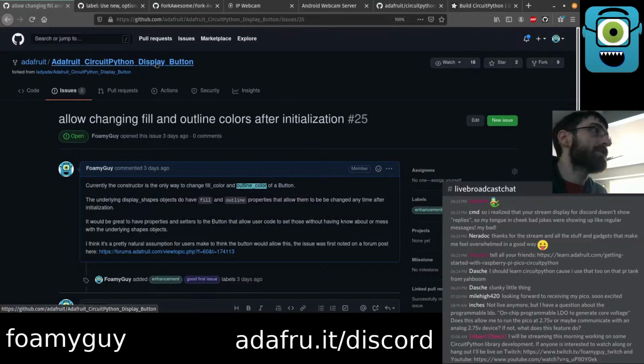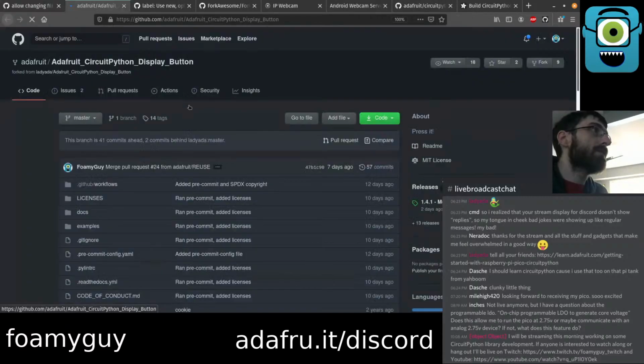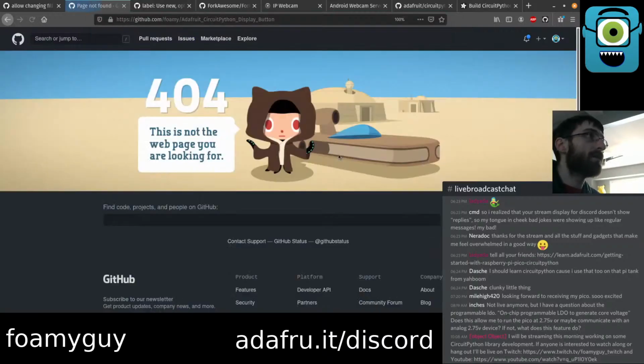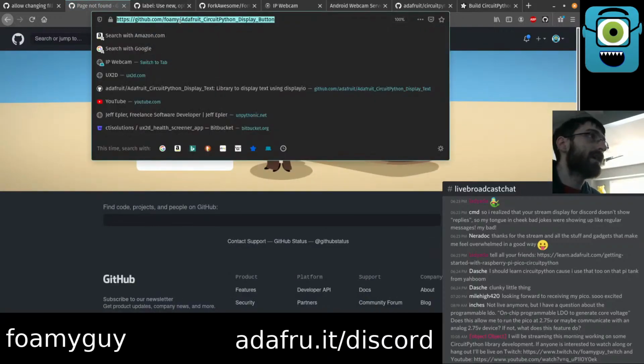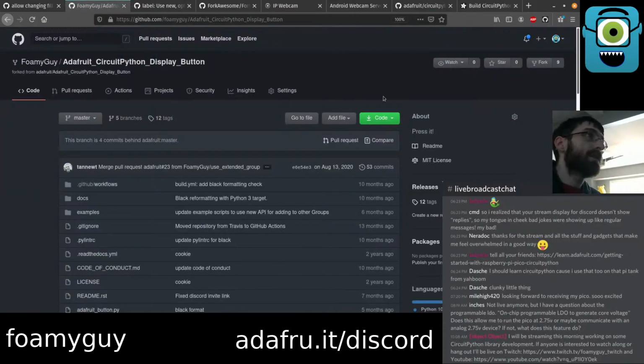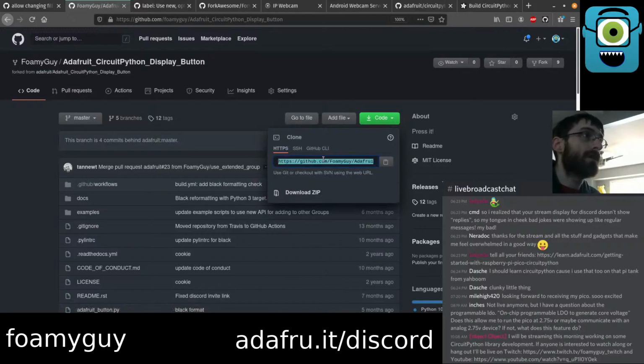And I want to make sure to clone my own copy of it because I'm going to be making a new branch and pushing to my new branch and then ultimately making a pull request from my new branch back to the Adafruit repository. So I want to definitely get my fork, which I do already have a fork. I just don't have it on this computer. So I'm going to go to my own GitHub here, GitHub Foamy Guy, CircuitPython display button. Going to get the clone URL here.